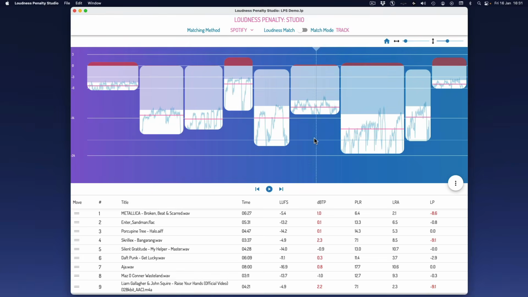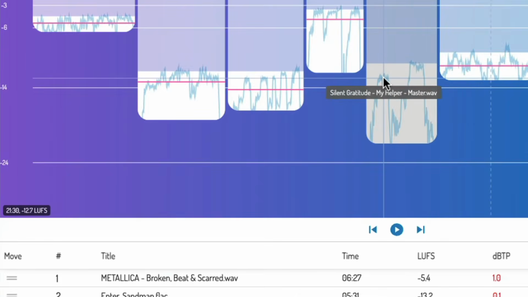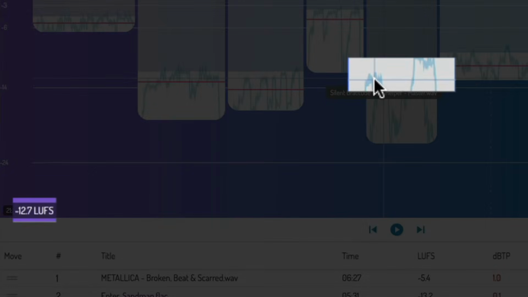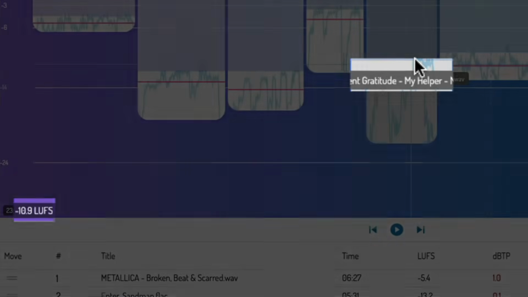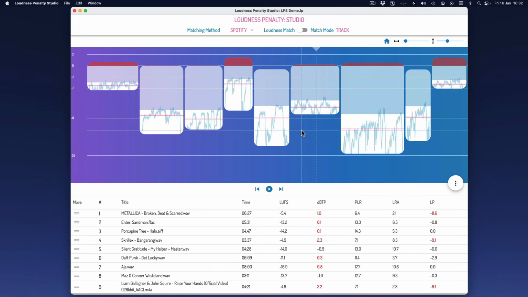So the loudness profile gives you an immediate way of getting an overall impression of how the loudness develops through the songs. And also you can see a crosshair here. So I can hover this over any section of one of the graphs. So for example, if we choose that section of My Helper by Silent Gratitude there, that is at minus 12.7 LUFS, whereas the loudest sections are up at minus 10.9. So almost 2 dB louder. And you can see from this graph that the top of the loudness range for each file really does correspond pretty well with the loudest moments of each song.